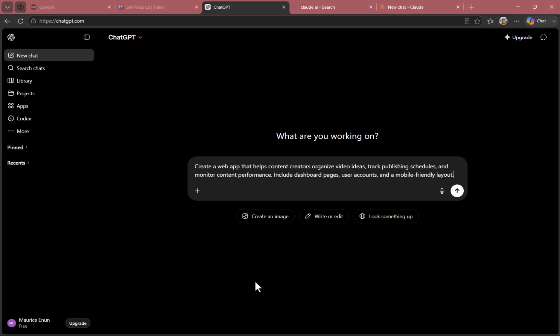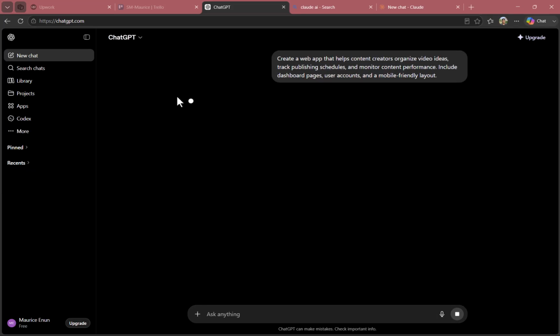All right, so this is what I went with. I told the AI to create a web app that helps content creators organize video ideas, track publishing schedules, and monitor content performance, including dashboard pages, user accounts, and a mobile friendly layout. Basically, the more specific you are with your prompt, the better results you will get. And now all you need to do is just send this in. So send this prompt in, and ChatGPT will begin working.